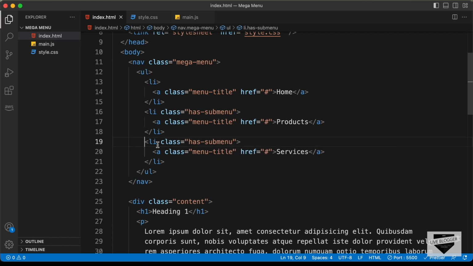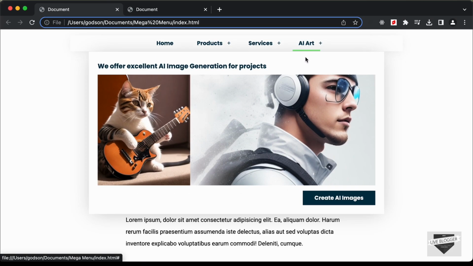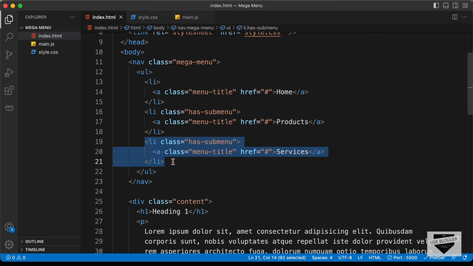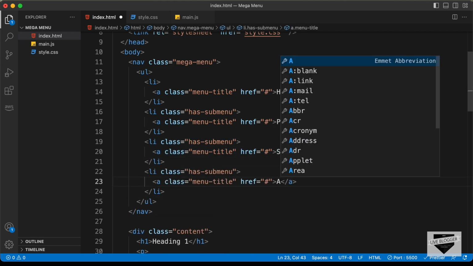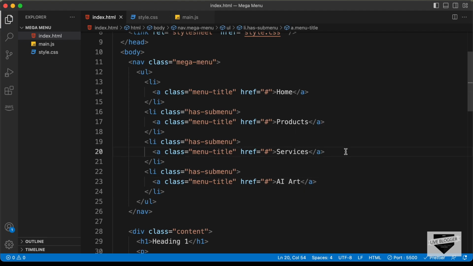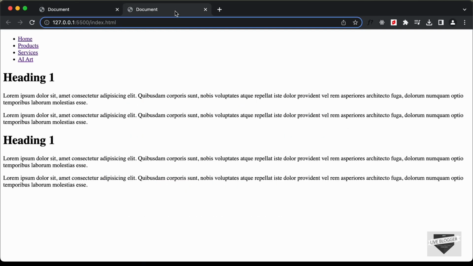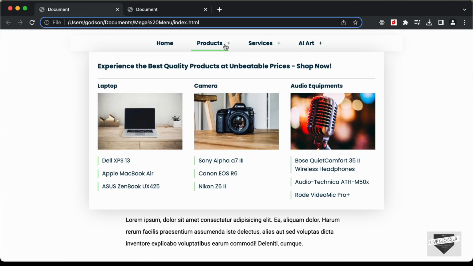And we need to do the same for this AI art. So I'll just copy this and paste it down here. And here let's type AI art. Right now, if you go back to our browser, here we can see that all these menu titles are displayed.